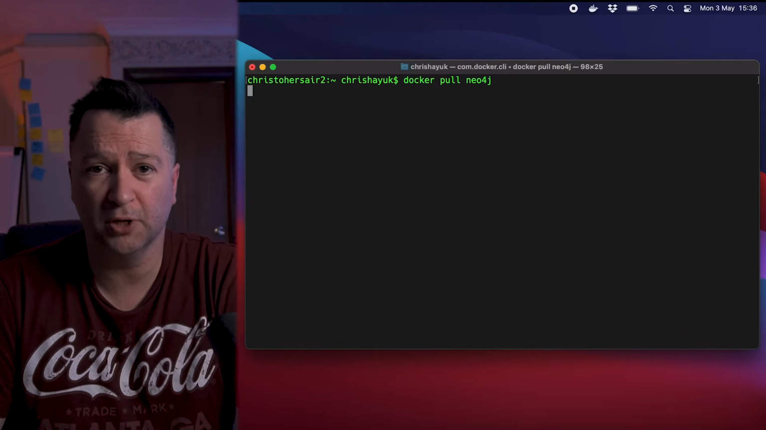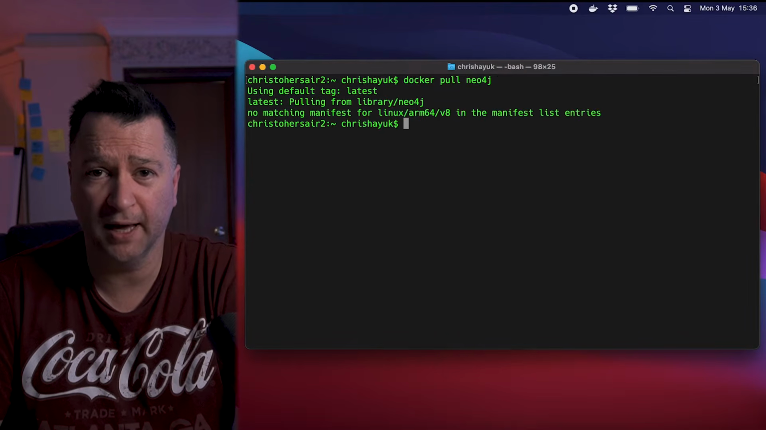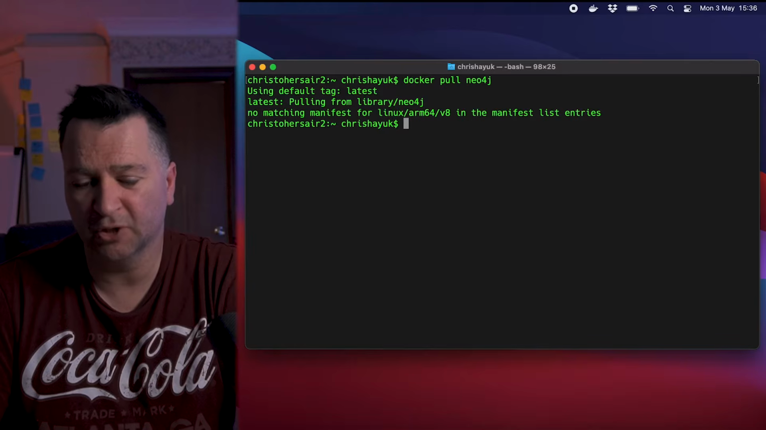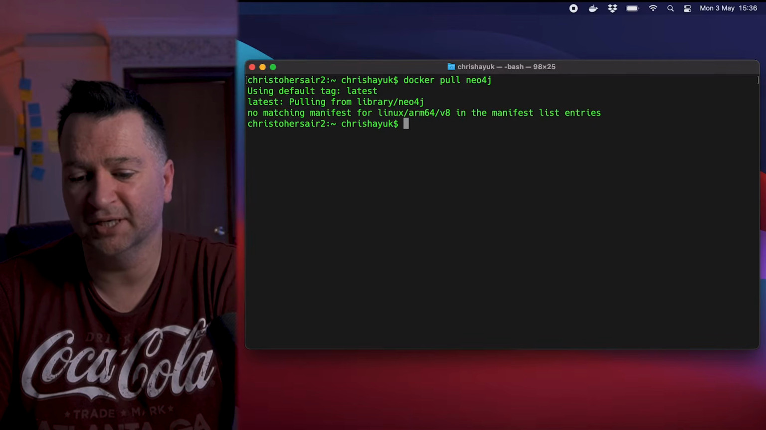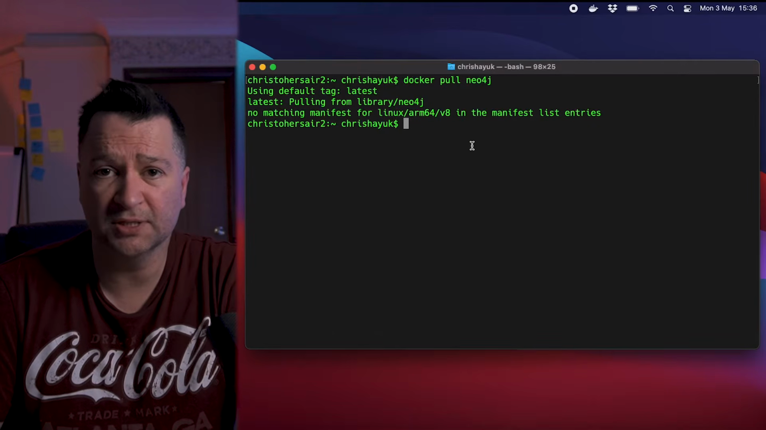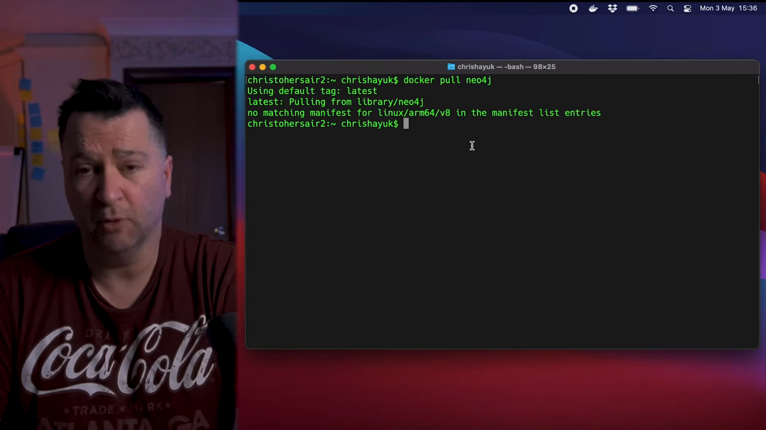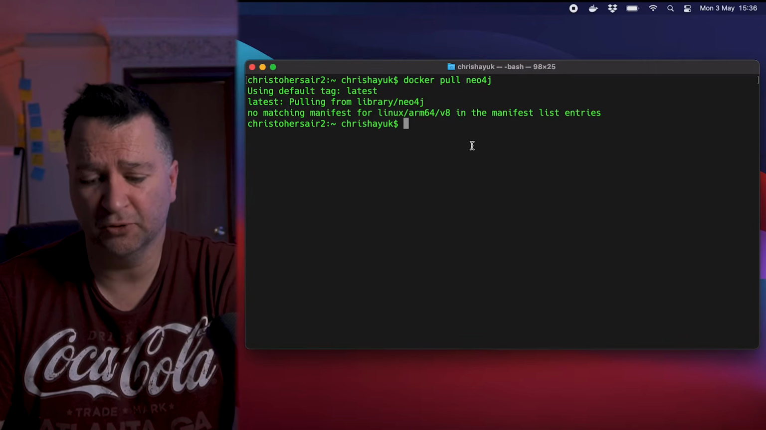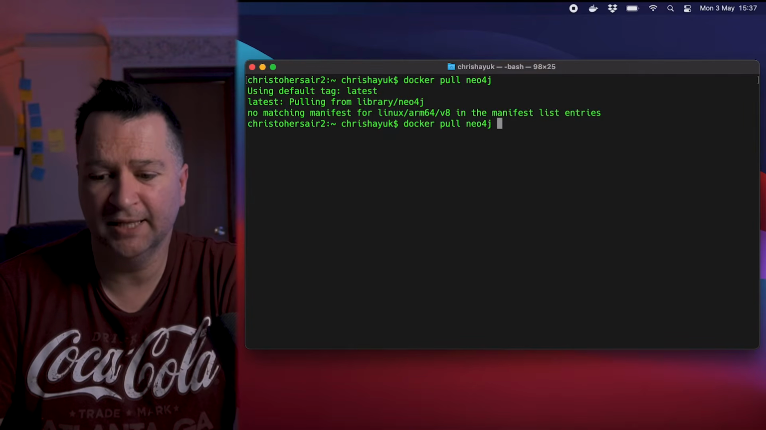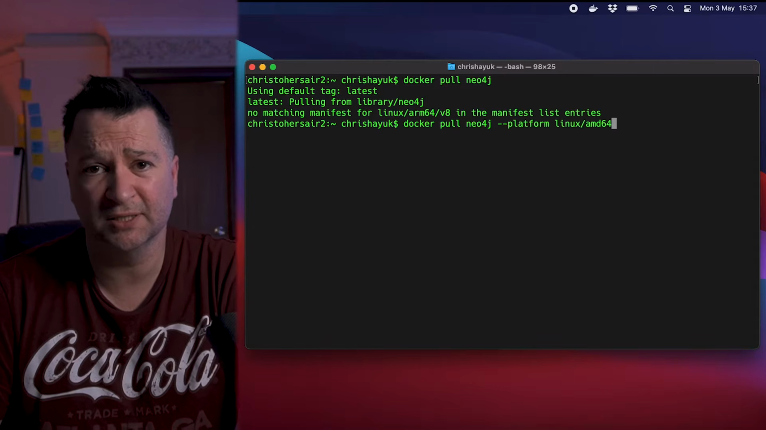Now, what you're going to see on my machine, because I'm running an Apple Silicon M1 chip, is a "no matching manifest for linux/arm/v8" error. And that's because neo4j doesn't have an ARM64 image that would work with the Apple Silicon M1 chips. Now, that's really easily resolved. All you're going to do is add in --platform linux/amd64.